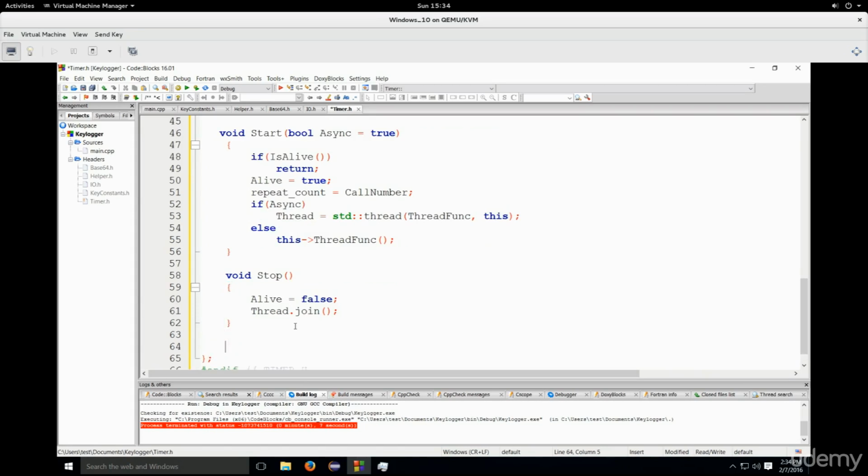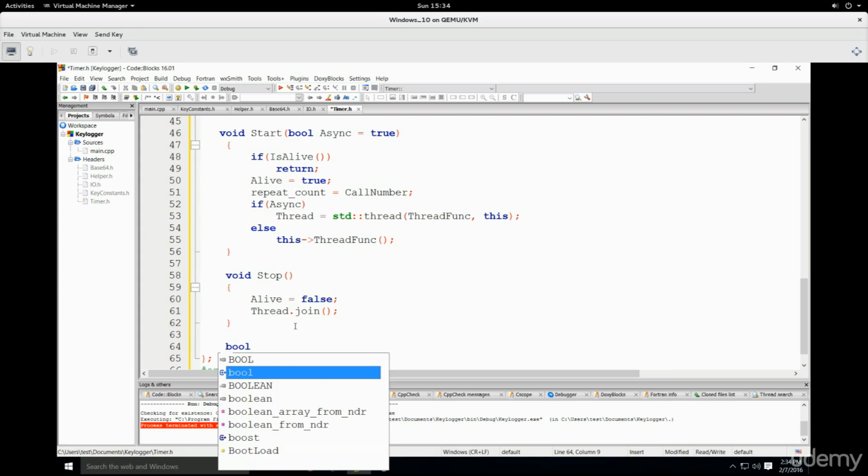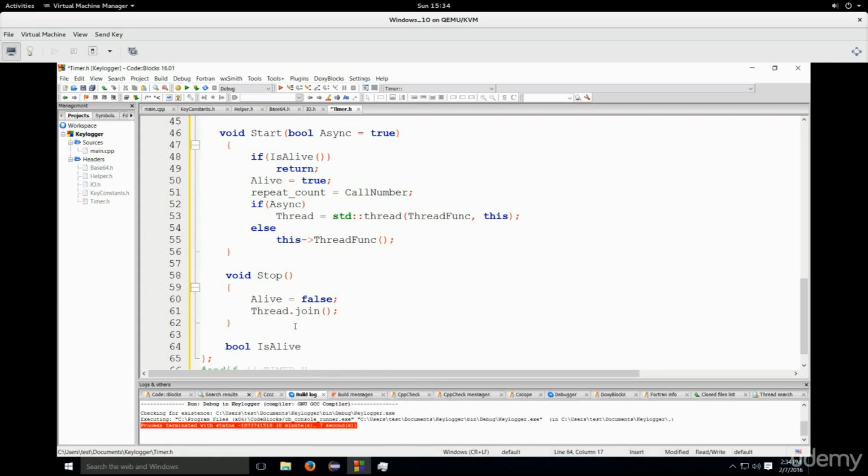Okay, let's go down below. Next, we need our setters and getters. They're pretty short and kind of unentertaining, so bool is alive.